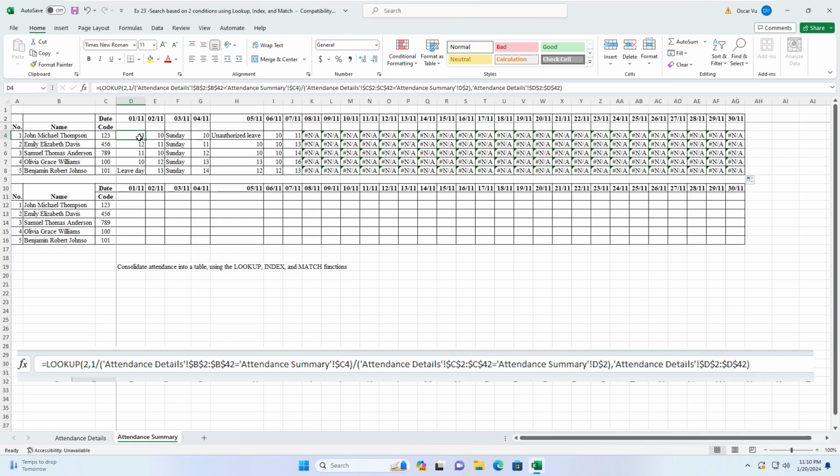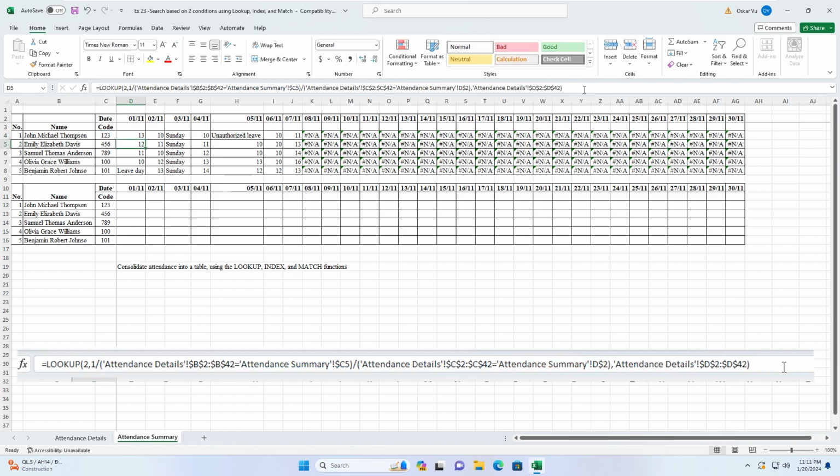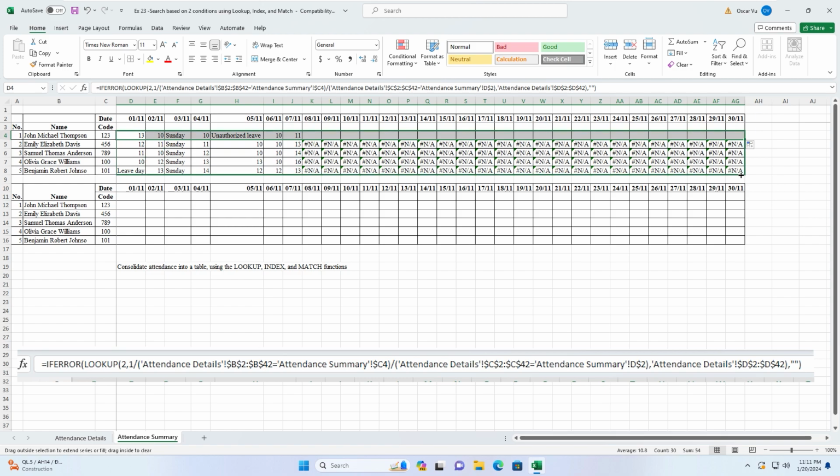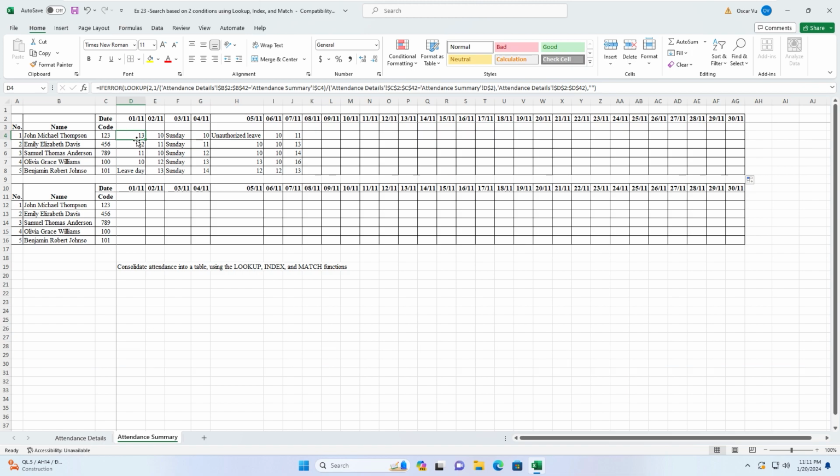Wrap the table. As you see, some cells have an NA. It means it's an error. So I will use the IFERROR formula to hide it. Okay. Copy. So we have done the first requirement, using lookup to find the attendance summary.